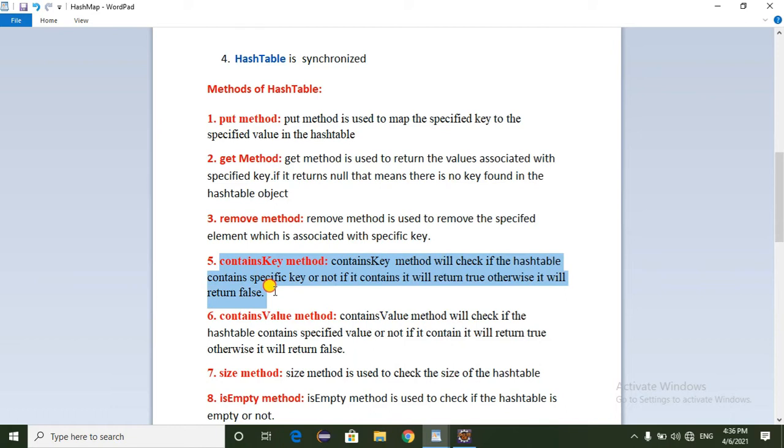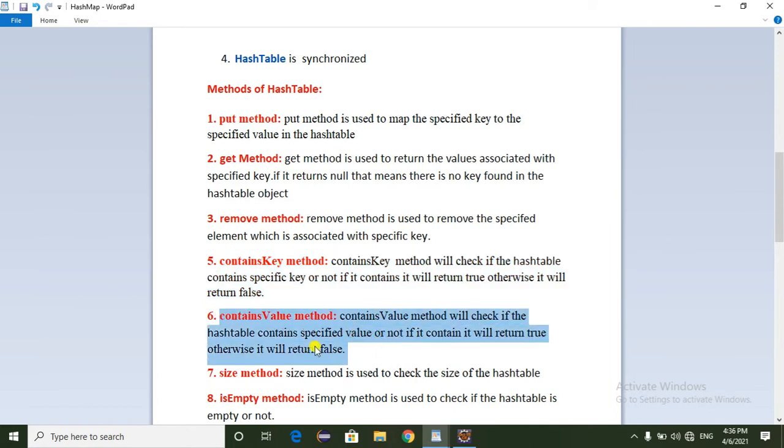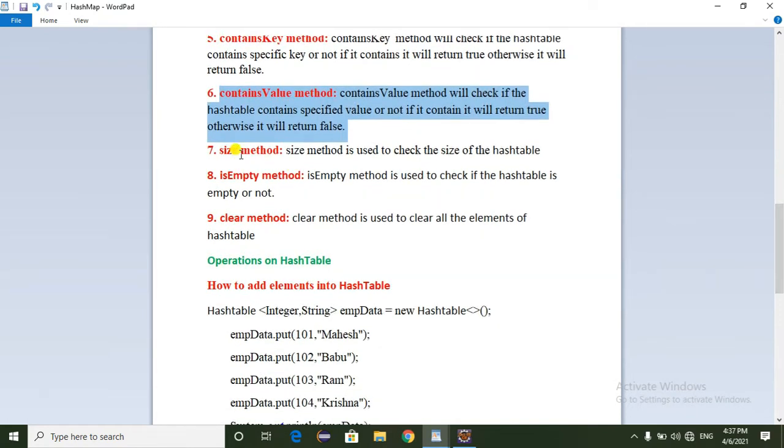Now coming to the containsKey method. The containsKey method will check if the hash table contains a specific key or not. If it is contained, it will return true. Otherwise, it will return false. Now coming to the containsValue method. The containsValue method will check if the hash table contains a specified value or not. If it contains, it will return true. Otherwise, it returns false.